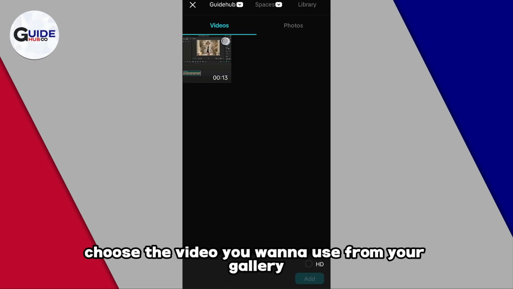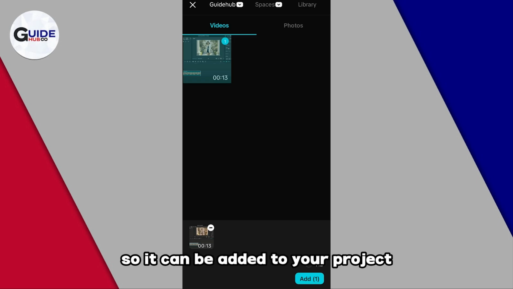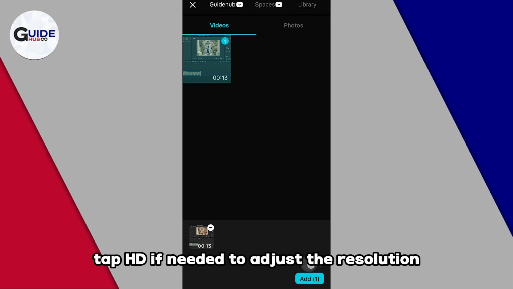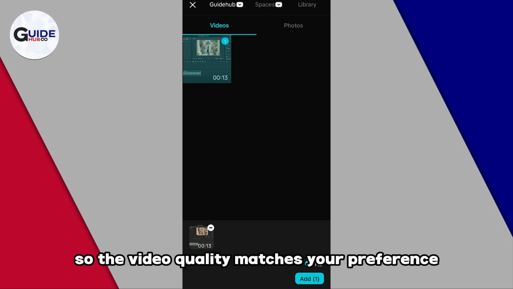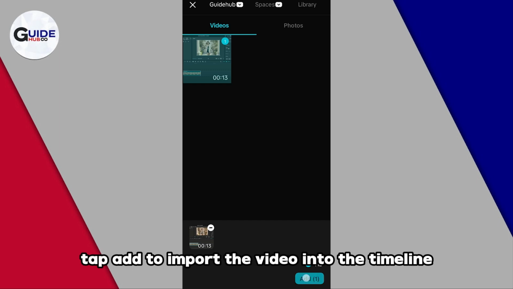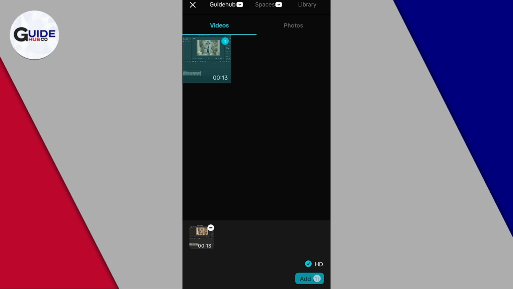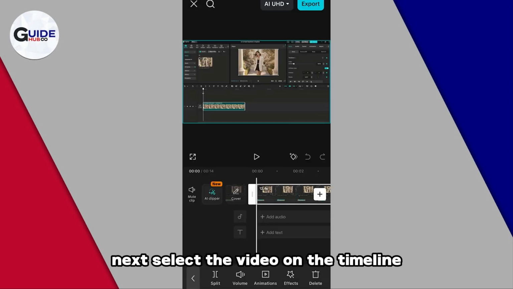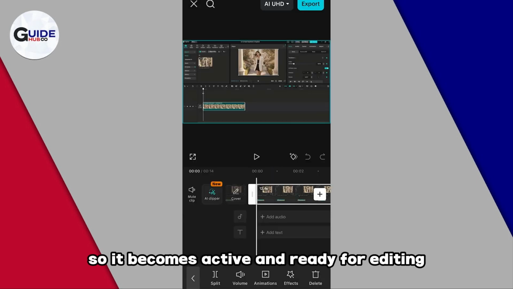After that, choose the video you want to use from your gallery so it can be added to your project. Tap HD if needed to adjust the resolution so the video quality matches your preference and desired output. Then tap Add to import the video into the timeline where you can begin editing. Next, select the video on the timeline so it becomes active and ready for editing.